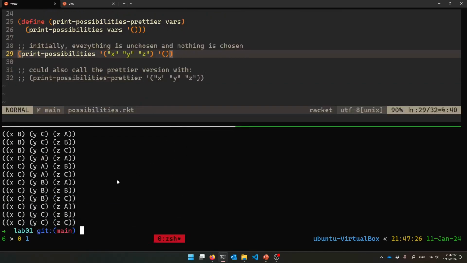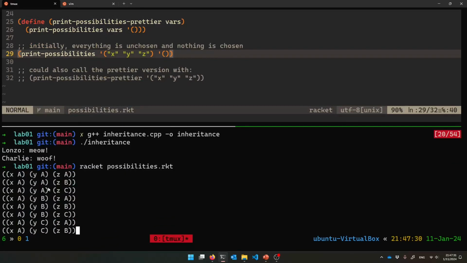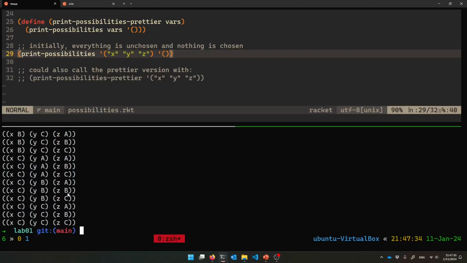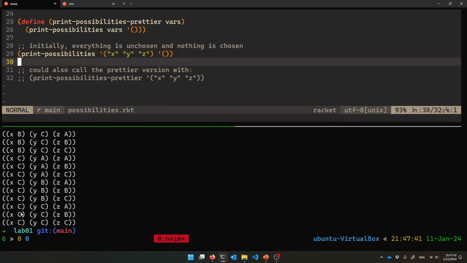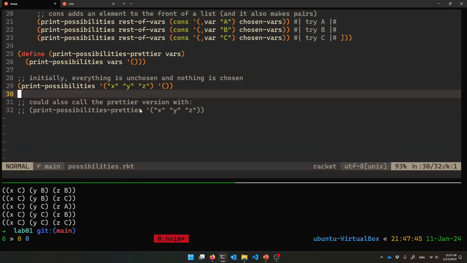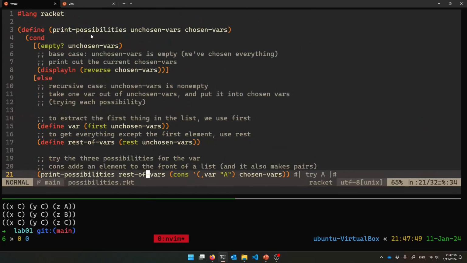So racket possibilities. It really is going to try every possibility for x, y, and z being a, b, and c in this example. So AAA, AAB, AAC, ABA, every one of the 27 possibilities, 3 cubed, right? 3 variables, 3 options for each variable, all the way to CCC. It's really going to print out every possibility, and we want to do that same kind of generation in our lab. So here's how you do it. It's recursive.